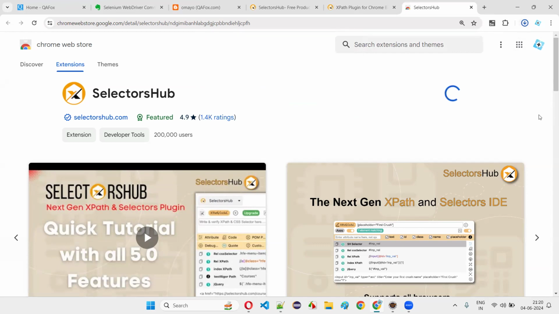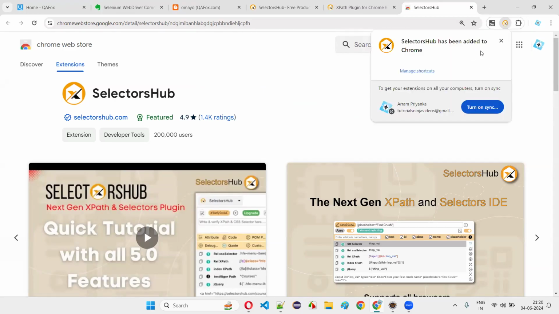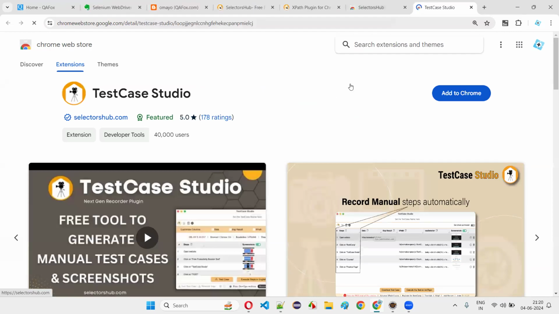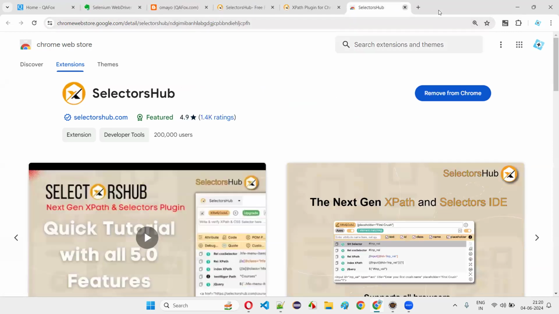It's loading; you'll get a confirmation. Just wait until it is completed. You see, it's saying done. SelectorsHub has been added, and also a welcome message screen, the Test Case Studio welcome screen, is coming. That's okay. Just close all this stuff.